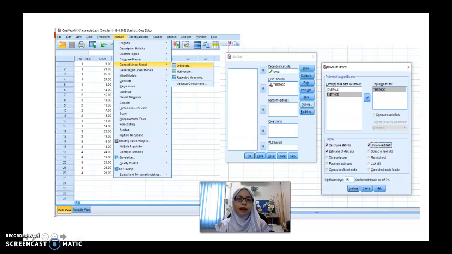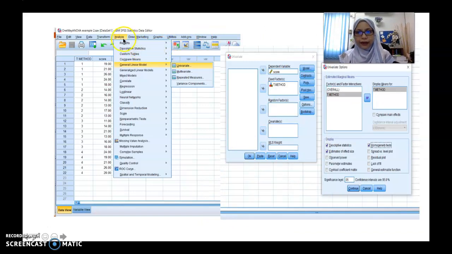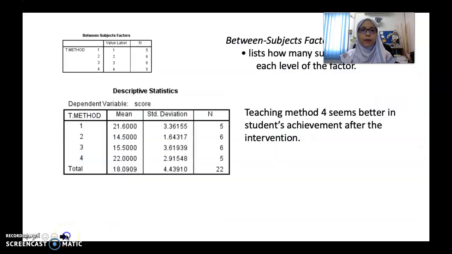Once you key in all the data into the SPSS file, you go to Analyze and then choose General Linear Model, choose Univariate, and you need to key in your dependent variable, which is the science score or the achievement score, and also the 4 teaching methods into the independent variables. Then you need to click Options, where you transfer teaching method from factors and factor interaction into display means for. After that, under display, please tick descriptive statistics, estimates of effect size, and homogeneity test. Then make sure your significance level is at 0.05, or a confidence interval of 95%. Click continue and then click OK.